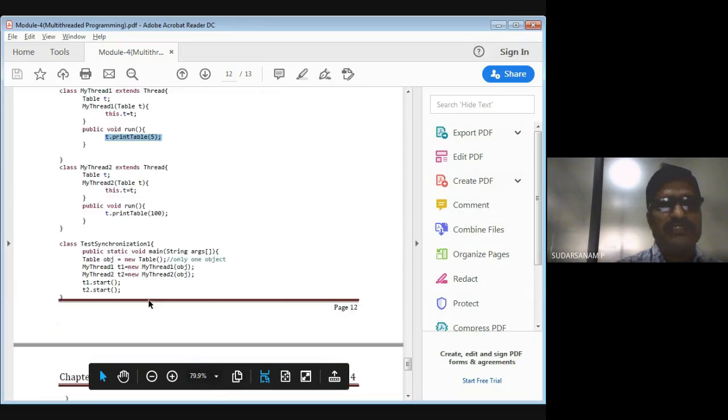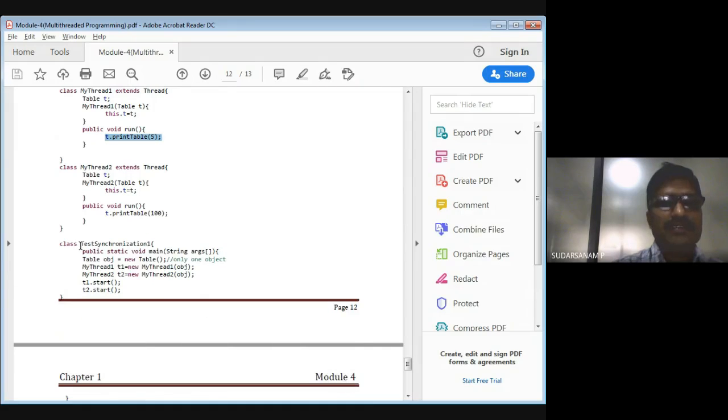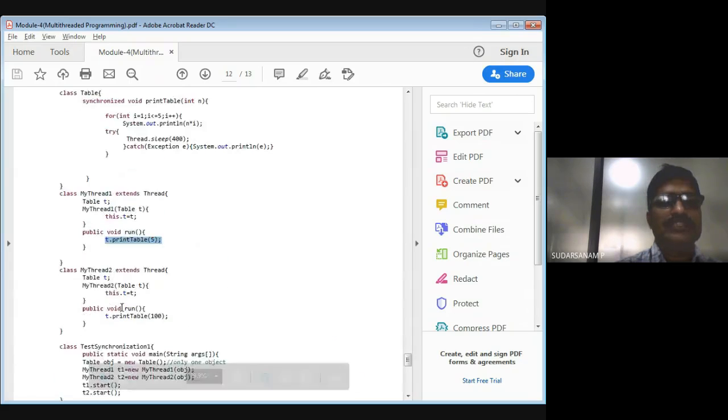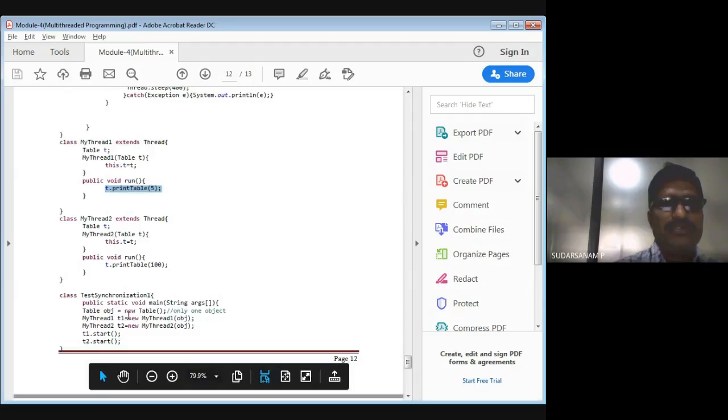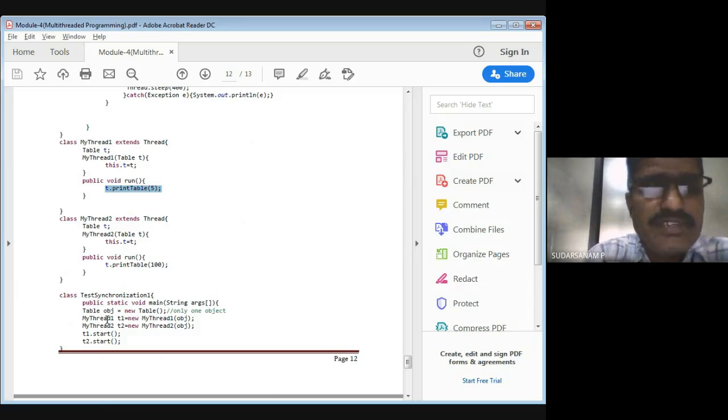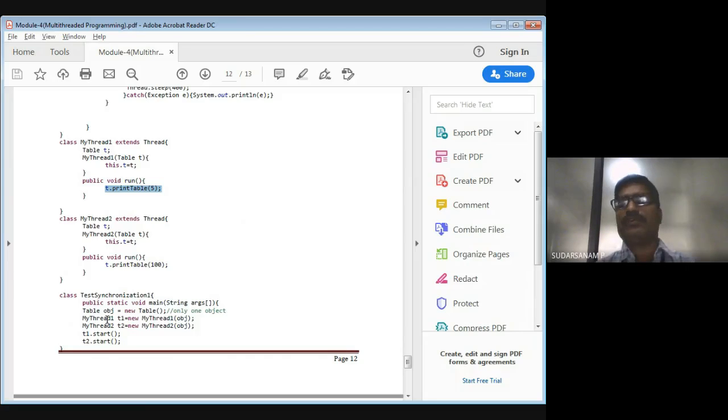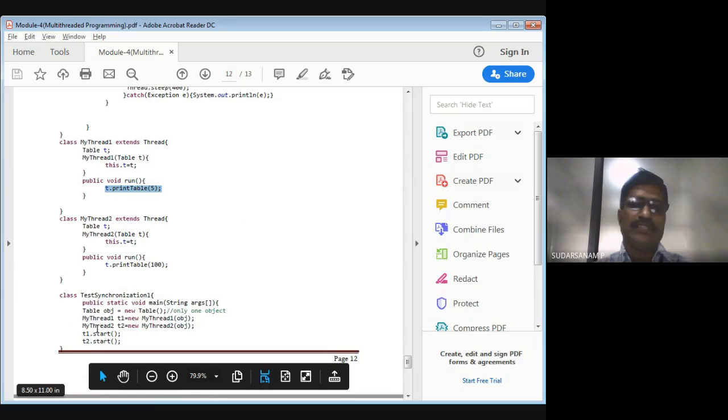Now for this, how to write the synchronization and main program? Let us see here. Class ThreadSynchronization you have taken. Now public static void main(String[] args) you have taken here. So now Table obj = new Table(). So only one object is created. Now this is nothing but the main class, that is the table. So now we'll go for the threads. MyThread t1 = new MyThread(obj), that particular object, because for one main class you have created an object, and for that you are creating the thread. Now the second thread is MyThread2 t2 = new MyThread2(obj).